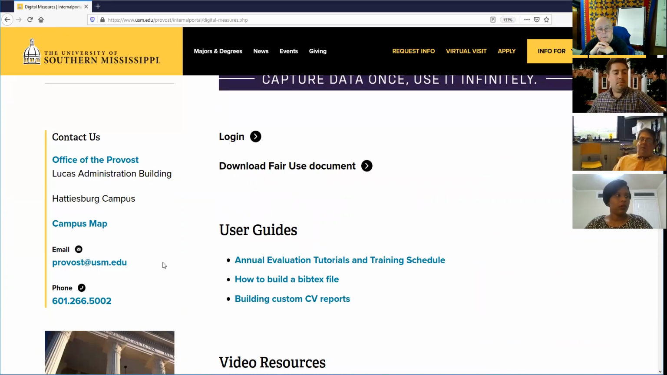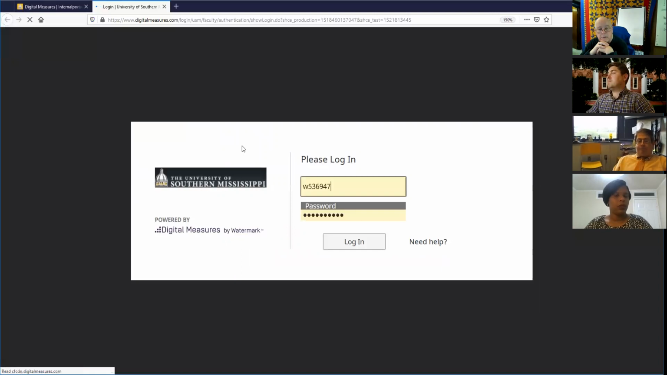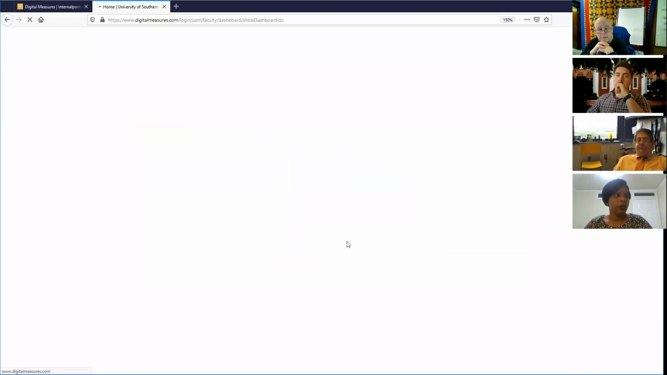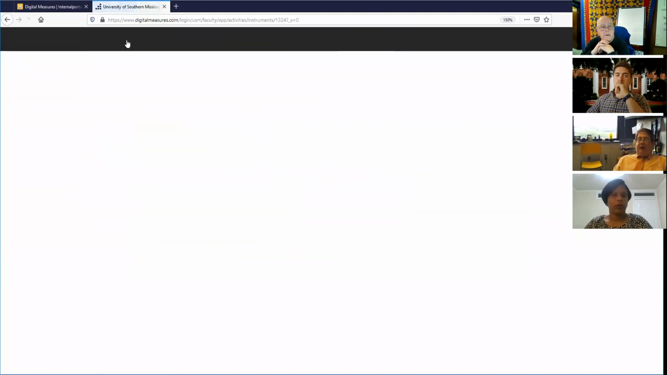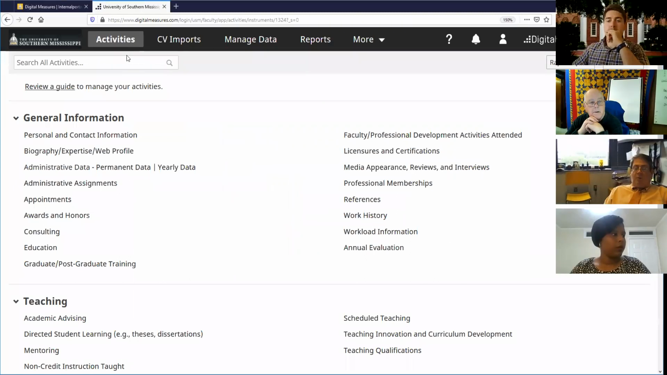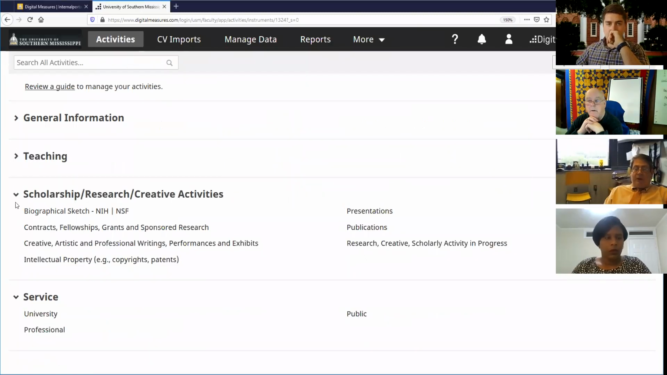So go to the Provost page, go to digital measures, click login. That's going to take you to the digital measures login page, and you're going to use your IMPL ID with the W, very important. And you're going to input your SOAR password, and you're going to log in. Now, when you log in, it will look very different than mine. So let me get to my activities. This will look more like what yours looks like.